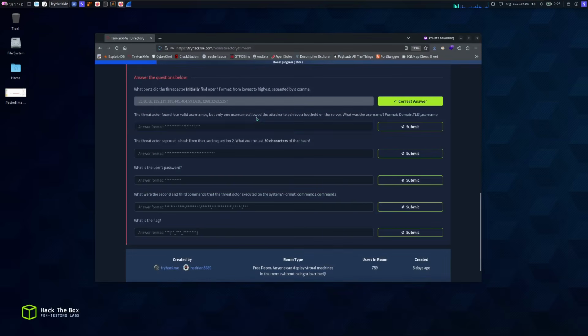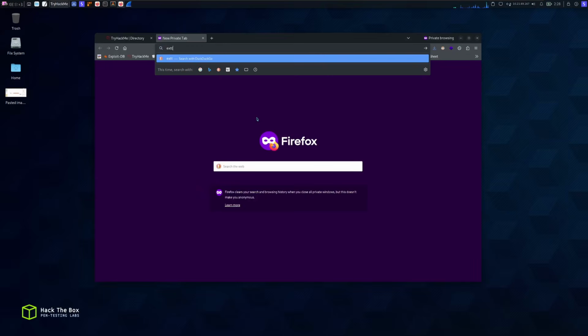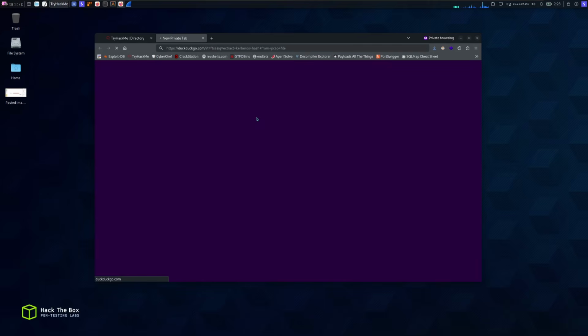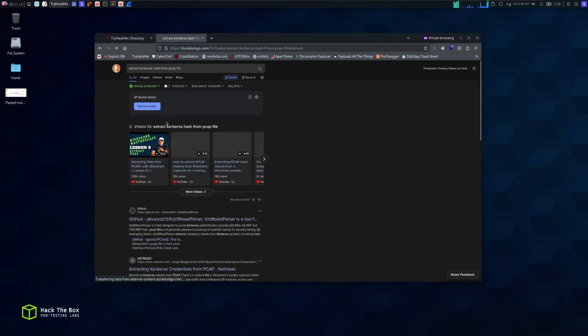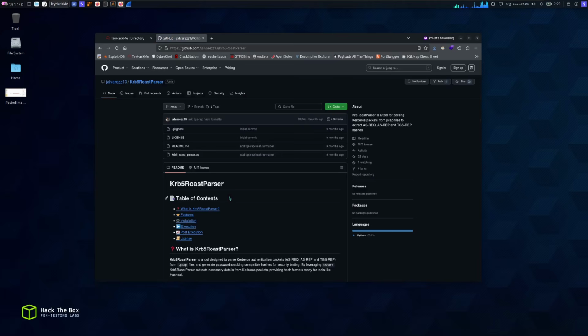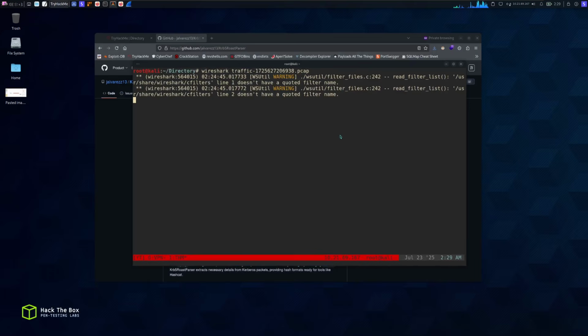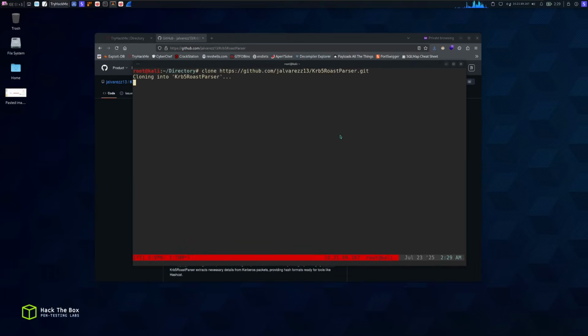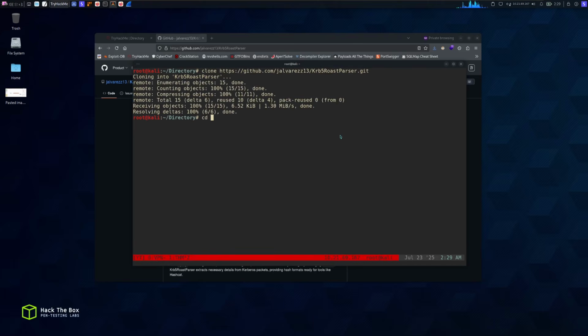So if we just go to Google and search for extract Kerberos hash from pcap file, the first result we got is krb5 roast parser. So we're going to use this Python script to extract the Kerberos hash from this pcap file. Let's just clone this repo on a terminal. Okay, let's make a new terminal, and I'm going to clone this. Let's see. How are you guys doing? Everything all good? There we go.